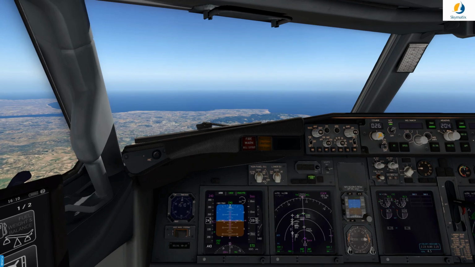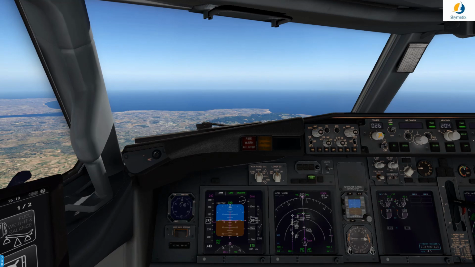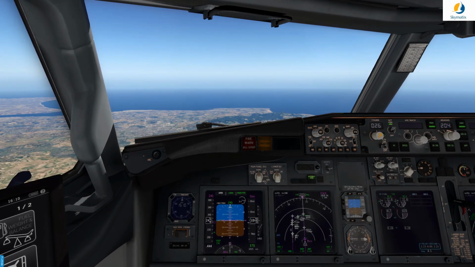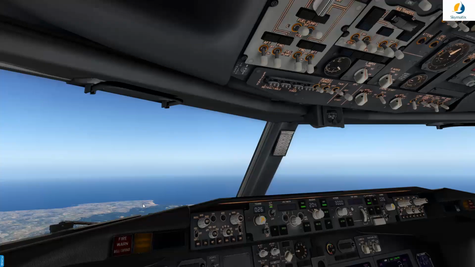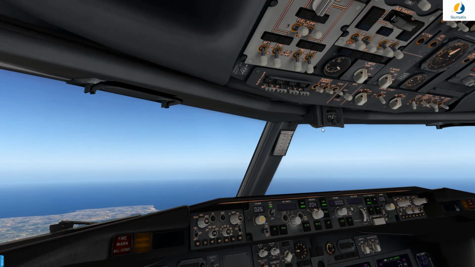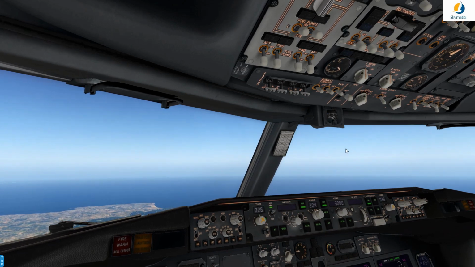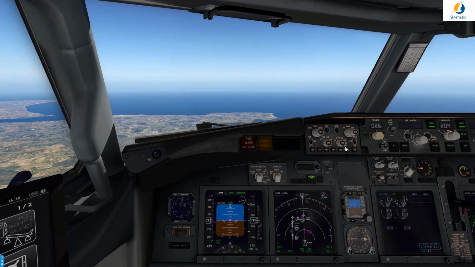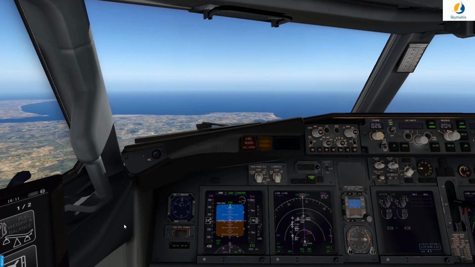I'm almost at 10,000 now. Right, landing lights on. Continuous ignition on. And now we wait for transition altitude. Transition flight level actually. Yes.